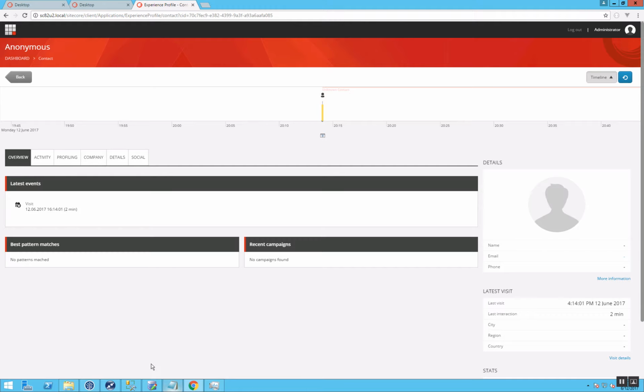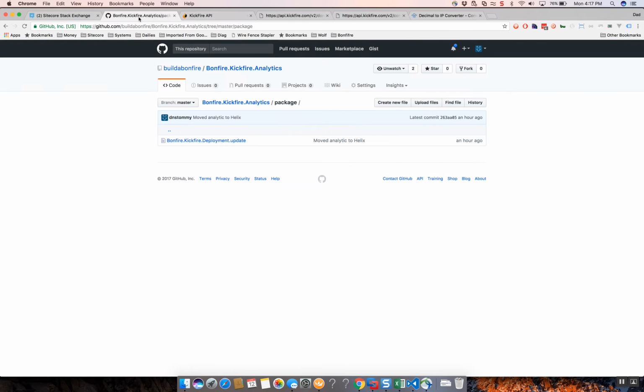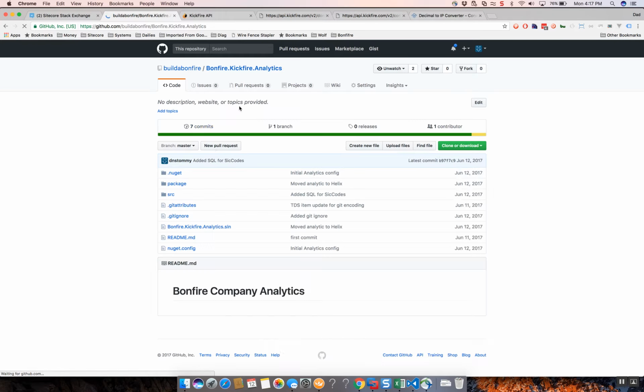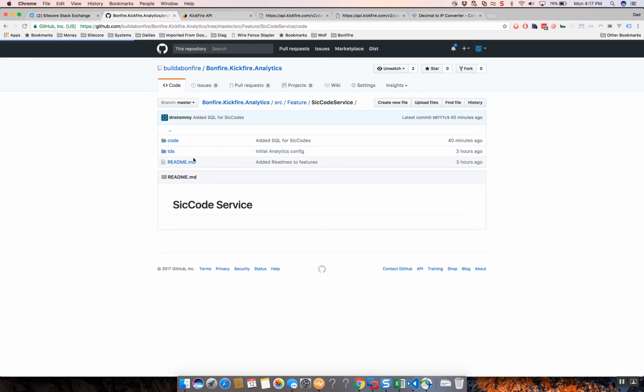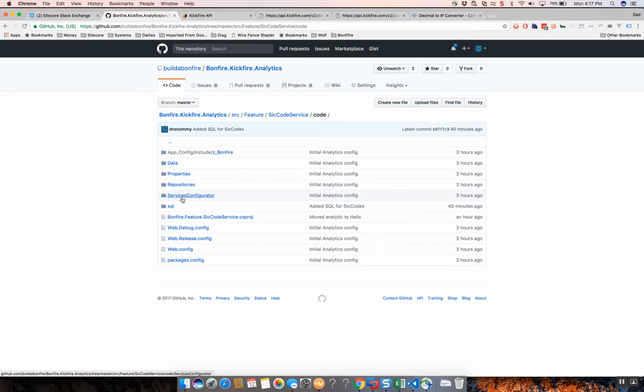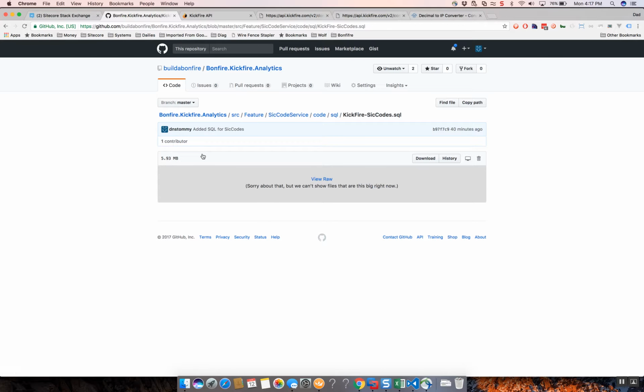So to enable that, if we look at the web and we go into the feature for SIC code service, there's SQL, right? And then so this is going to create.